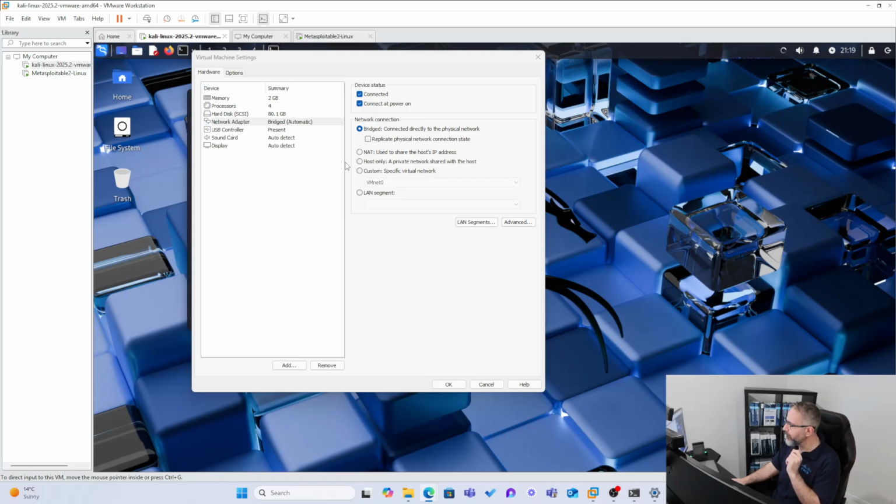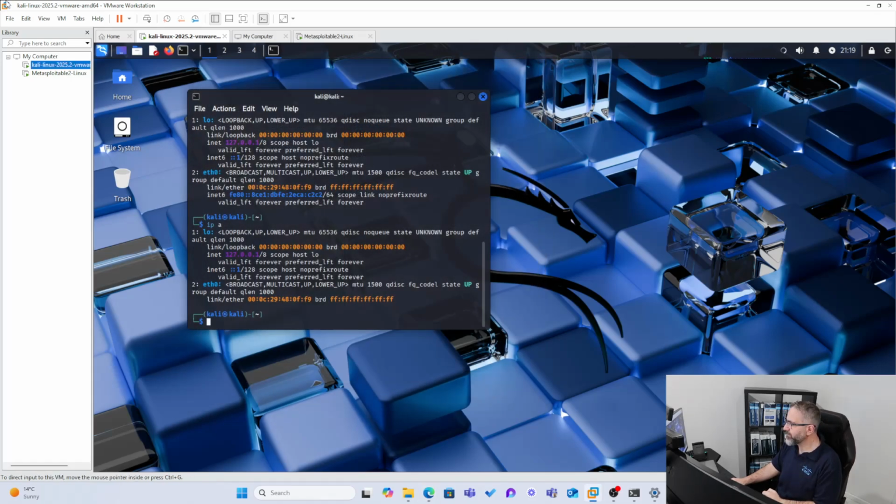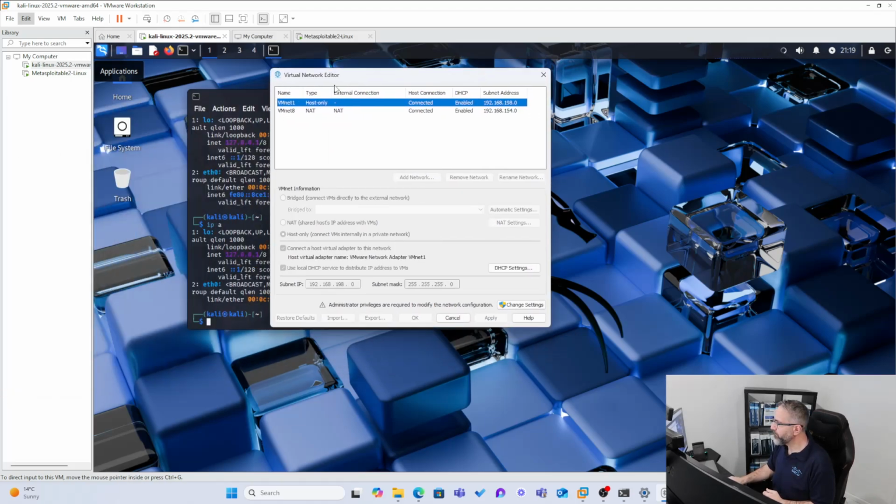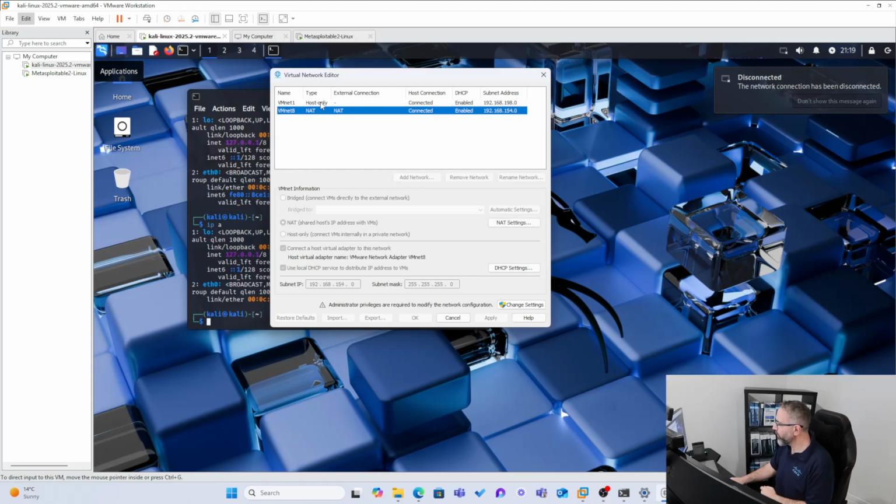So cancel that. We go to the edit up here on the top. We need to go to the virtual network editor. Now, it's a bit early for me to introduce this to you, but it looks like we need to go ahead and do this. So here are some kind of like our virtual switches. These are what our virtual switches are looking like in this area. What we want to do now is we need to create a new one.